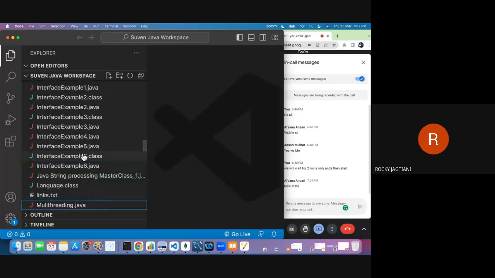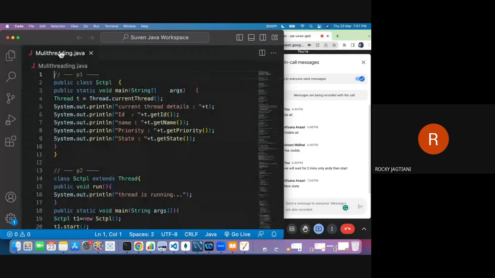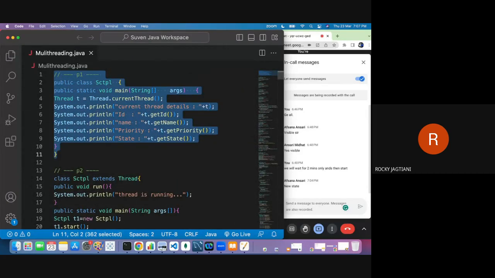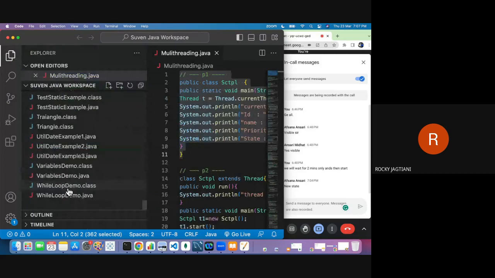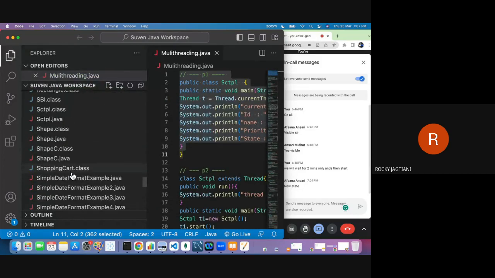Great. So let us see Multithreading.java. Let us begin the very first program. This has to come in the file setpl, which I made last time.